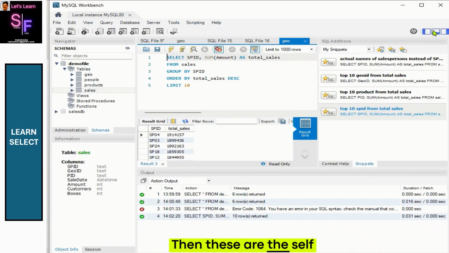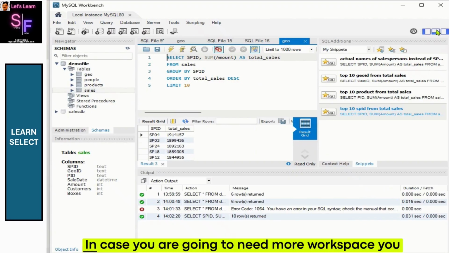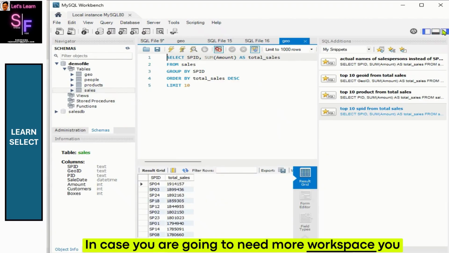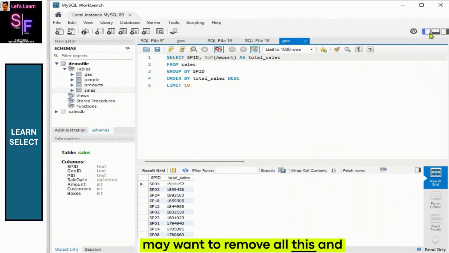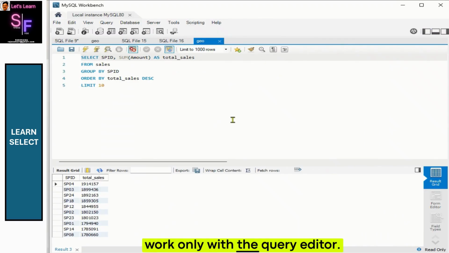Then these are self-explanatory menus just to hide or unhide in case you need more workspace. You may want to remove all this and work only with the query editor. So if you're clear with this, then we will go to the next step.